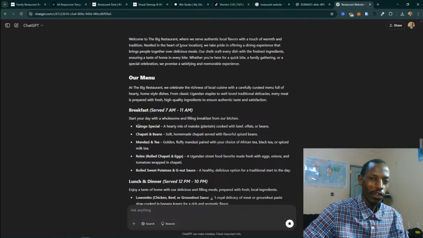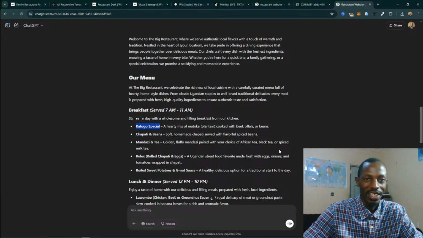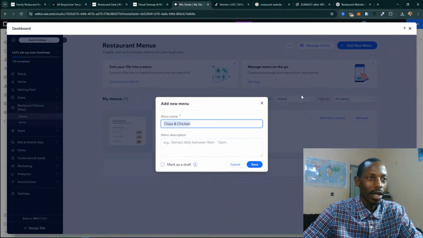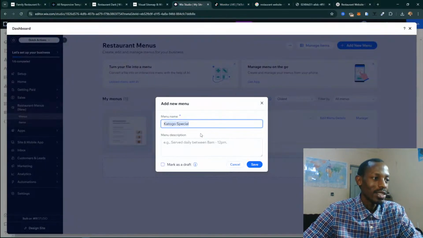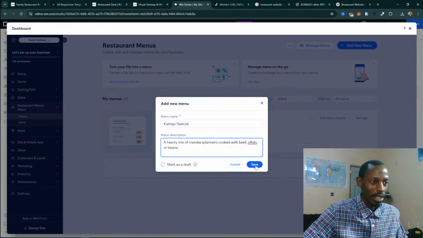As you can see, they even know the category: special chapati and beans. ChatGPT knows the category, very interesting. Anyway, let's put here our category, special. The mix of matoke plain and the beef, offals, beans. Okay, so that's our first item on the menu, category special.